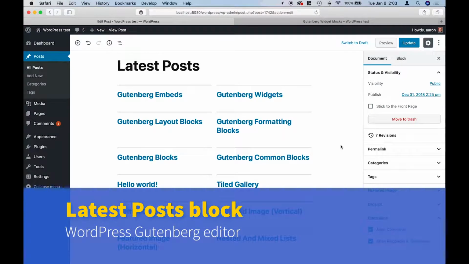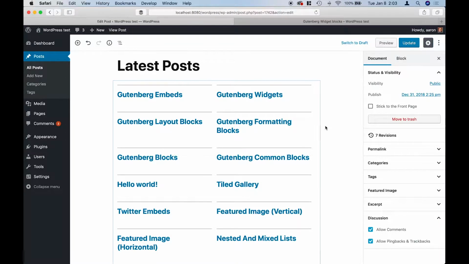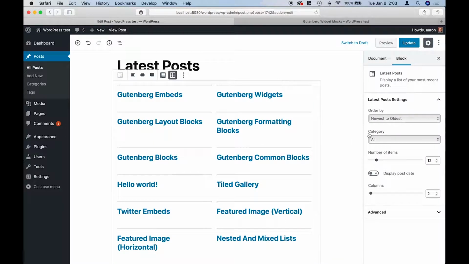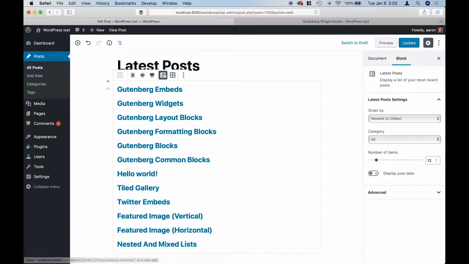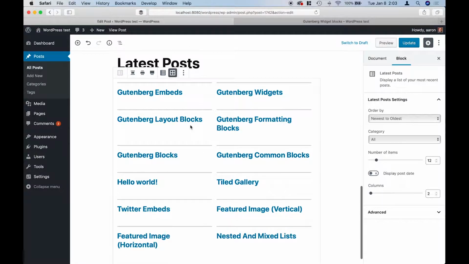The latest posts widget allows you to display the latest posts. So with this widget, you can specify which category you want to display. This actually has the most options of the different widget blocks, so let me just go over them one by one. First, up at the top, you notice there's a list view and a grid view. Now, one thing that this won't show is a featured image. At least I do not believe it will.